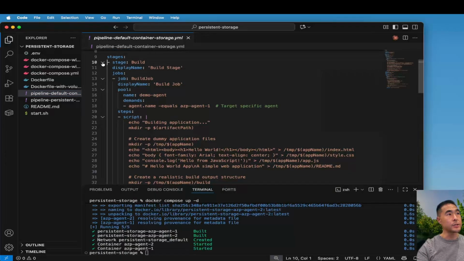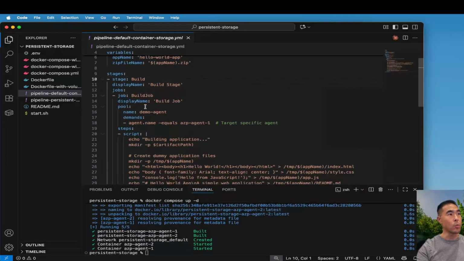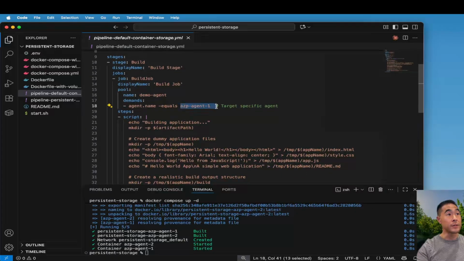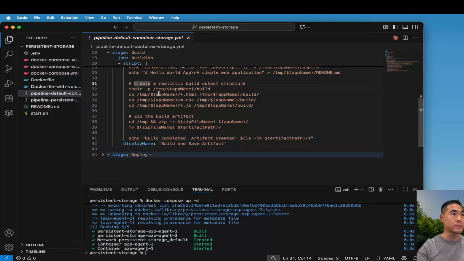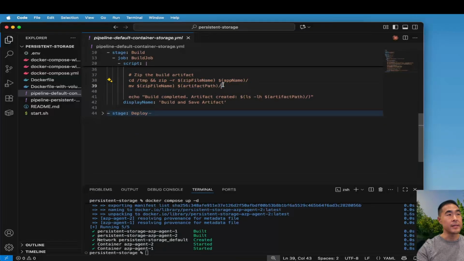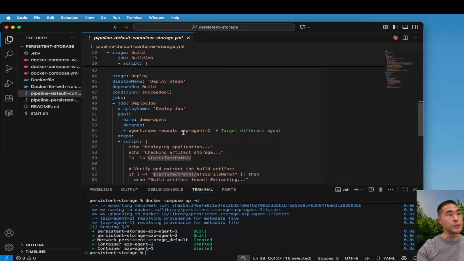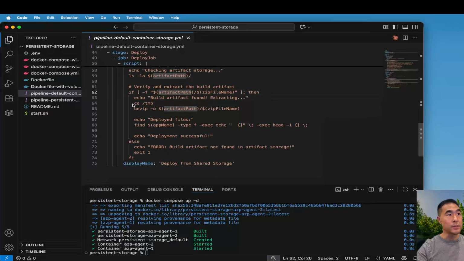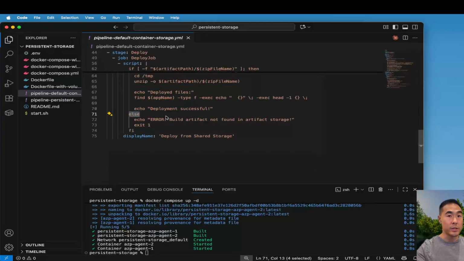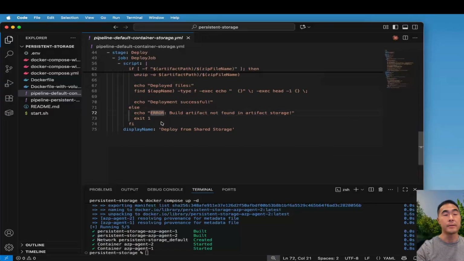So our first stage is the build stage, where the build job uses the first agent, agent 1, to make these dummy application files. It creates these build outputs, zips it up, and saves it into that artifact path that we've defined as a variable. Then in the deploy stage, it will use agent 2 to first list down what is in that artifact path and try to access that artifact path, unzip it, and do a find command with a conditional if else to echo out an error if it can't find the artifacts.